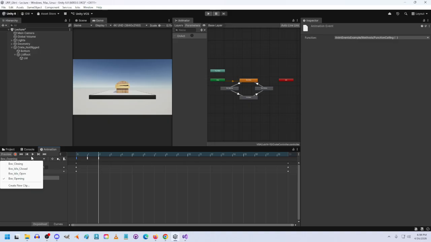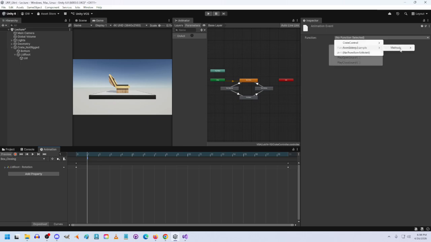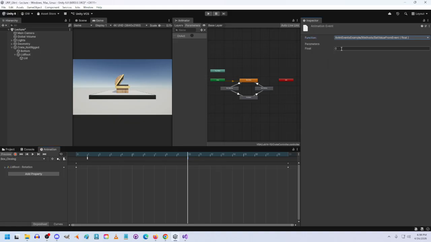I am going to go to my closing animation, and just go to frame 2. I'm going to again add an animation event here. Go animation event example, methods, and I'm going to do play close sound. Then I'm going to go all the way over here, to 10, just for example, and make a new animation event. In this case, I'm going to set the value from event, and I'm going to do 9001 for whatever reason. You can see I made a different value, which we can look at in the editor as things play.